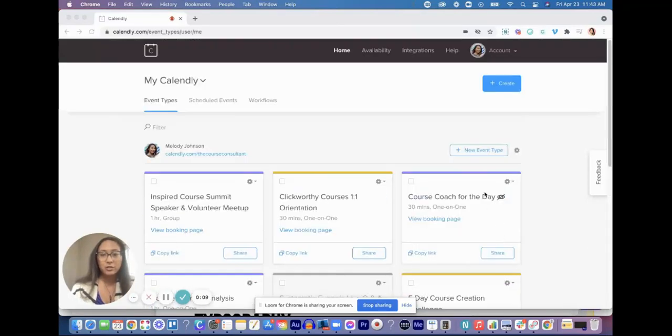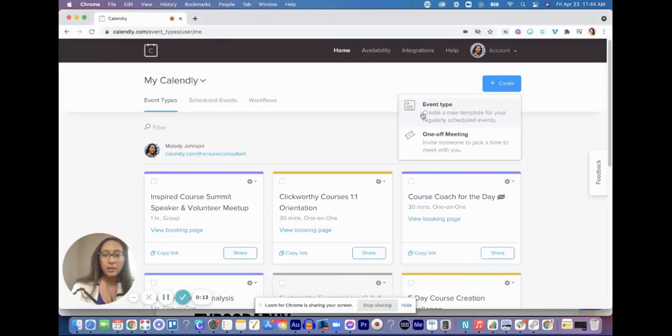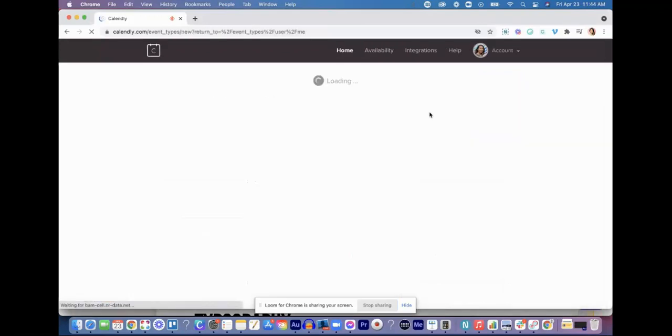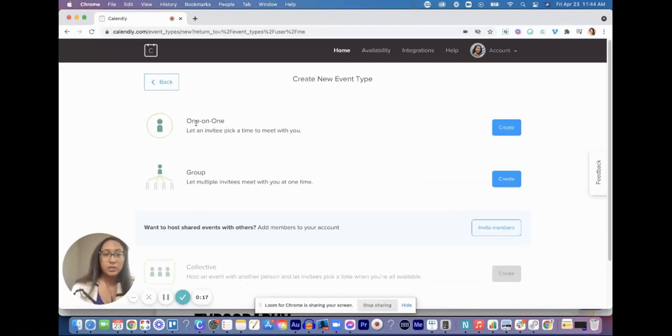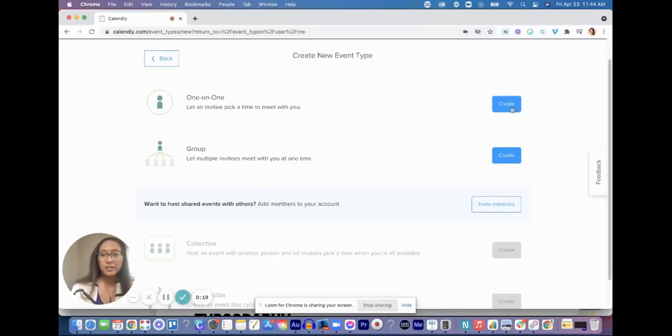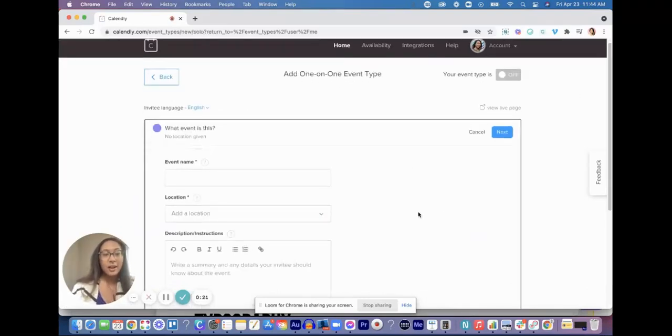So what I'm going to do is create a new event in Calendly, and I'm going to select the event type. In the event, I can choose either one-on-one or group setting. Since this is a one-on-one power hour, I'm just going to set the event name.